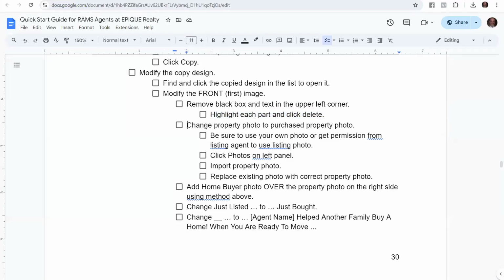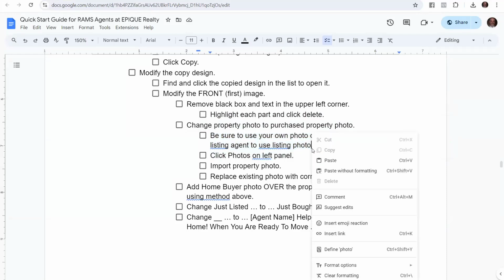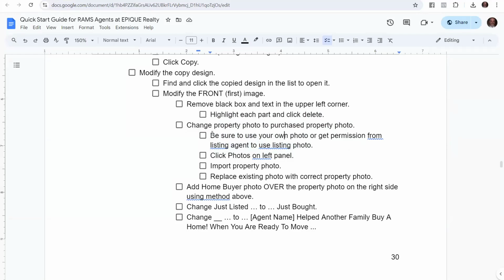All right, next we're going to change the property photo to the purchase property photo. So be sure to use your own photo and get permission from the listing agent to use. If you're going to use the listing photo, be sure to get permission for that. Or just go over there with your camera and make a picture of the property yourself and upload it at this point. You're going to click on the photos on the left panel, and then you're going to import the property photo. All right, and then you're going to replace it with an existing photo with the correct property photo.